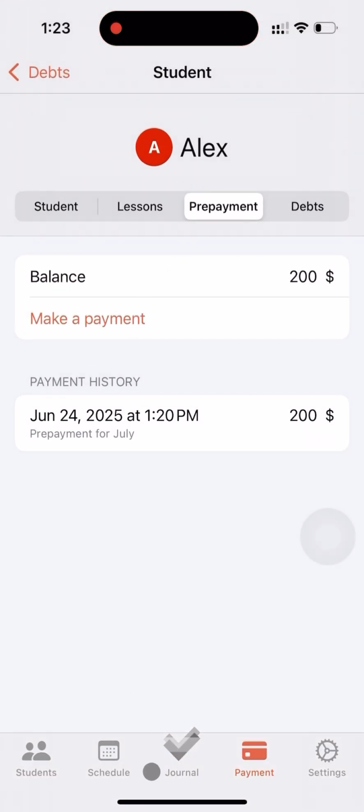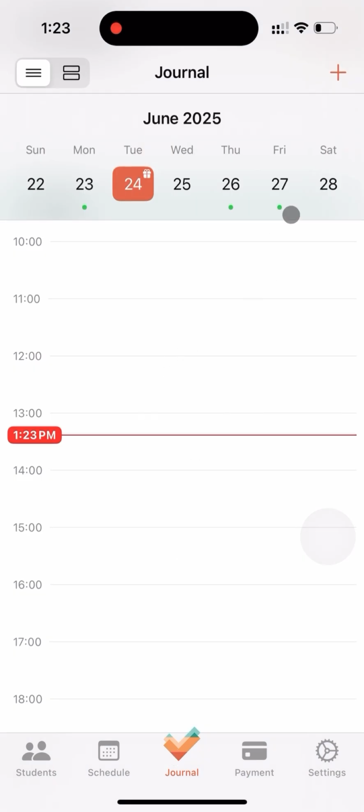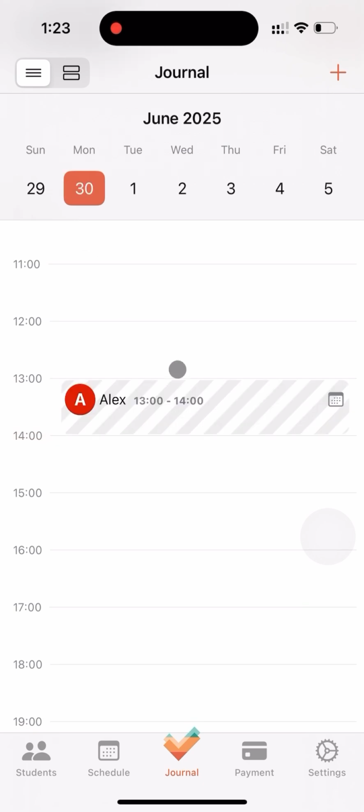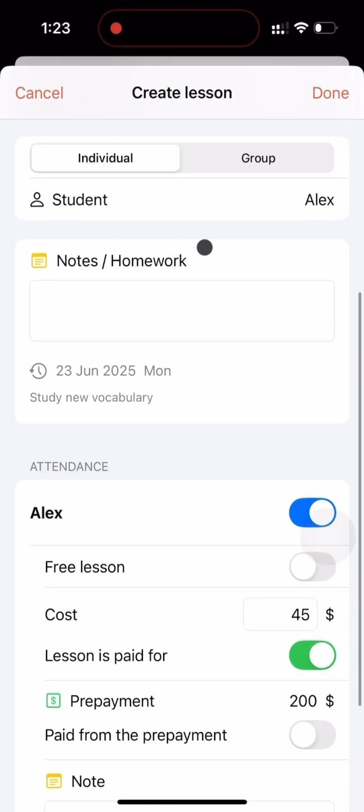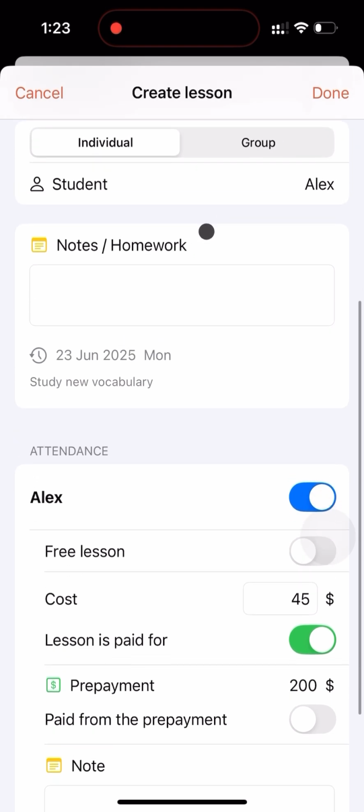When you mark future lessons in the journal, the system will automatically deduct the cost from the prepayment. Let's say a new week starts and Alex attends a lesson. We mark it as paid with prepayment. His balance is reduced by $45.